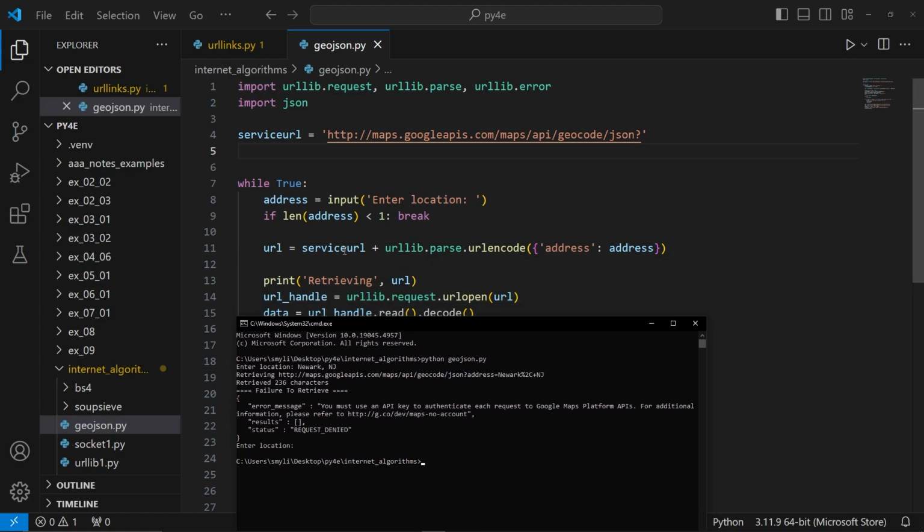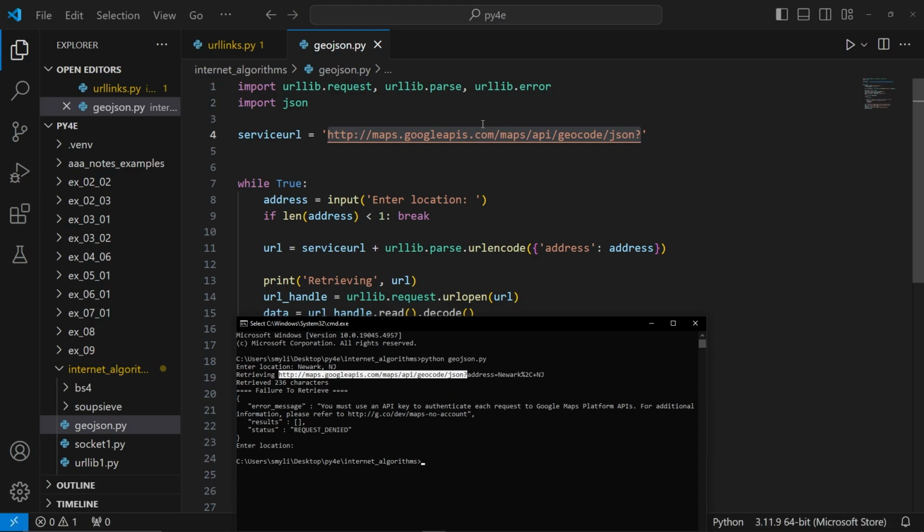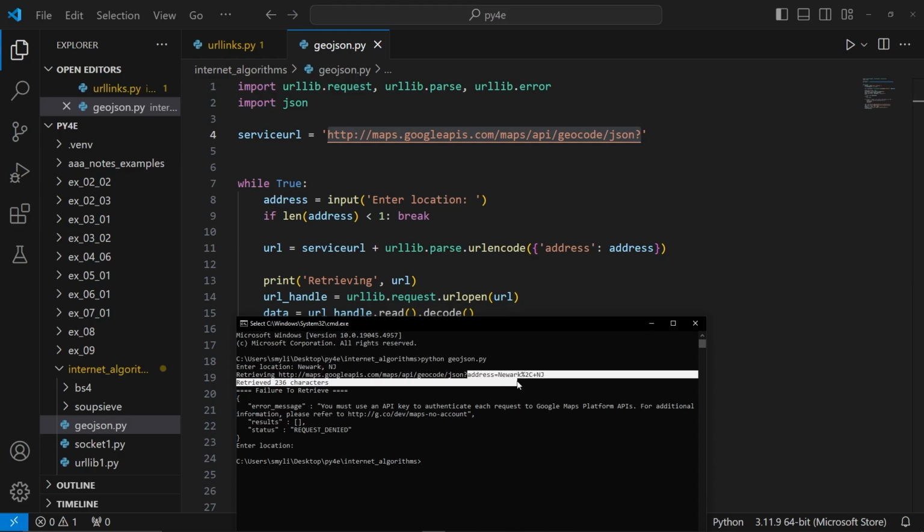Then we've got URL equals service URL plus this junk, and then it's going to print "Retrieving" URL. That's what this is right here. We've got that retrieving line, printing retrieving and then Google Maps, blah, blah, blah. So these two things are the same thing. This is telling it to print this. And then we've got this part right here, address equals Newark %2C plus NJ, and that's what's going on here.